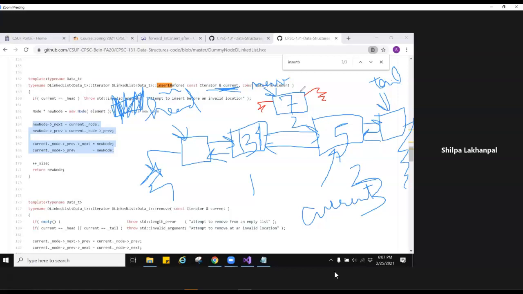So new node's next basically initially was null, and so was the previous. But now new node's next is pointing over here to current. And then new node's previous should point to current previous. Current previous is this one. So new node's previous should point to current previous, because the new node needs to fall between current and the previous, that is 3. So that is the 2 lines that do that.